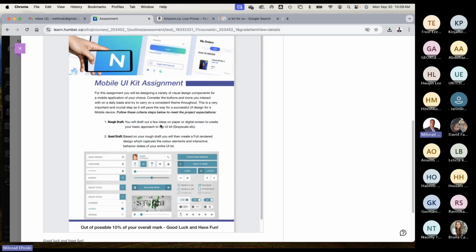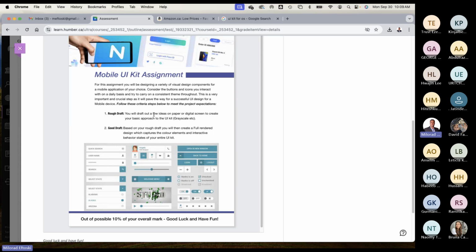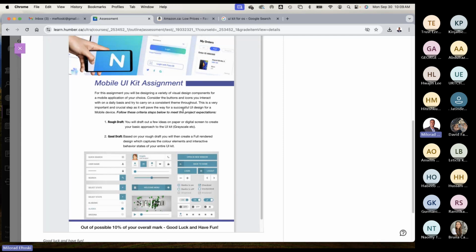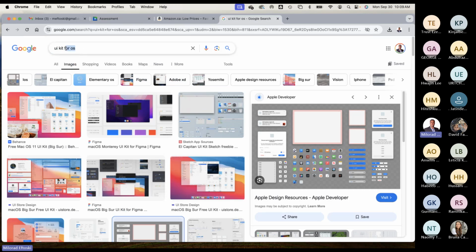So based on the rough draft, which means you draw it on paper, or you do it in Illustrator, like a very simple version, the basic approach, and from there you make a good draft, which is basically your full rendered design that captures the color elements and the interactive behavior states of the entire UI kit. And this is what makes it really fun, because then you can utilize the best of both worlds, the grayscale and the color components. Let me show you what a UI kit rough draft looks like.